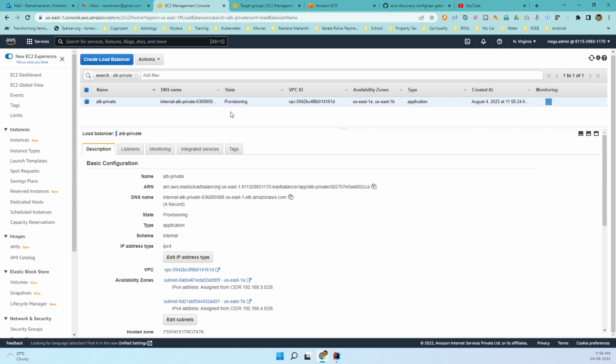Of course it will take some time for the state to change from provisioning, but we don't need to wait for that. Let it take its own time. So from our application, we will be using this particular name to hit this particular load balancer so that it forwards the traffic to the corresponding microservice.